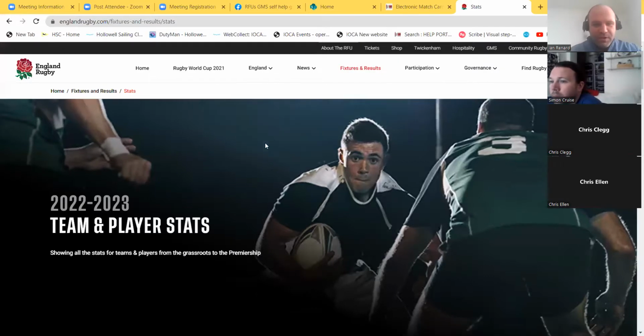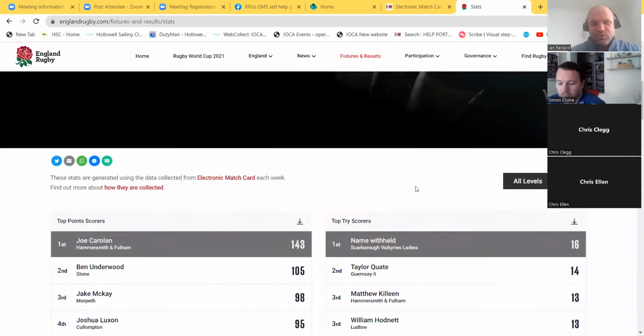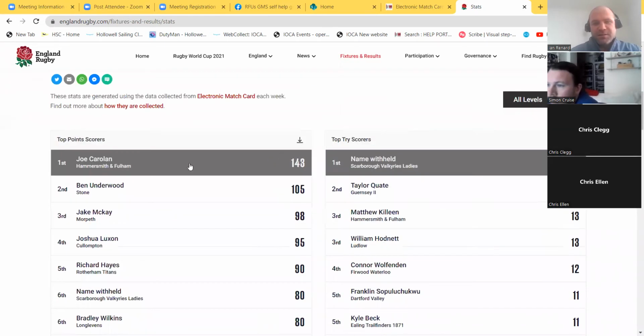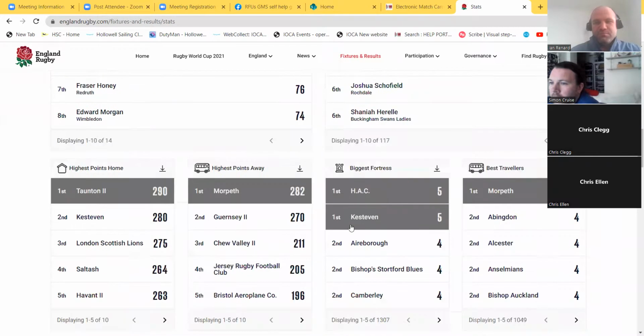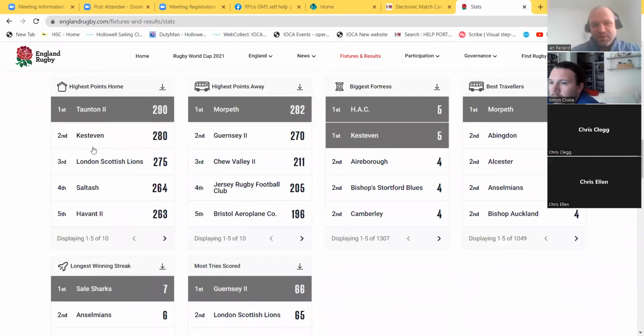Okay. Possibly worth just sharing this with you guys. This is all powered by electronic match card data. These are the types of things you can see: top point scorers in the country, top try scorers, who's got the highest points at home in the country, away, who's got the best home fortress, who's good at traveling.